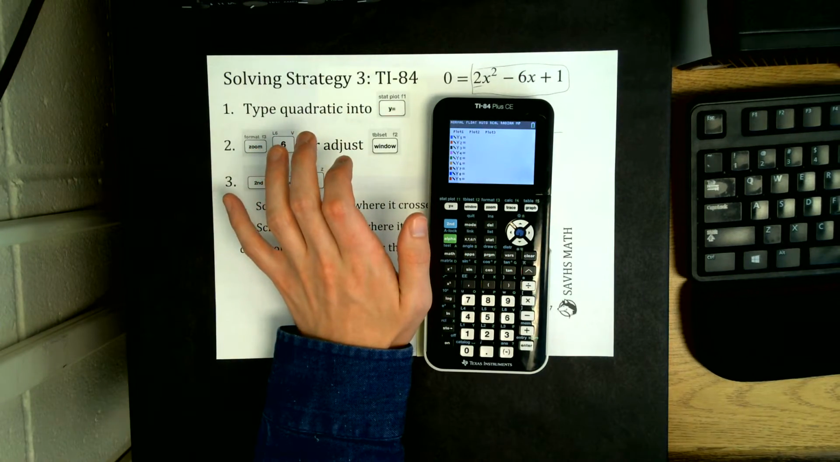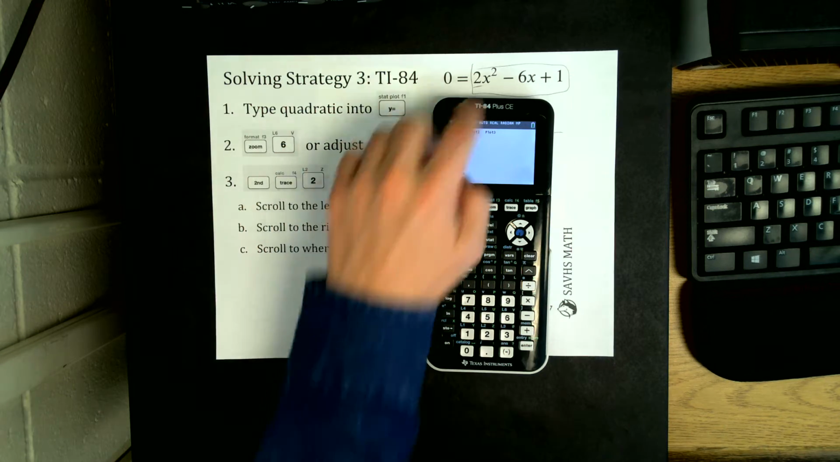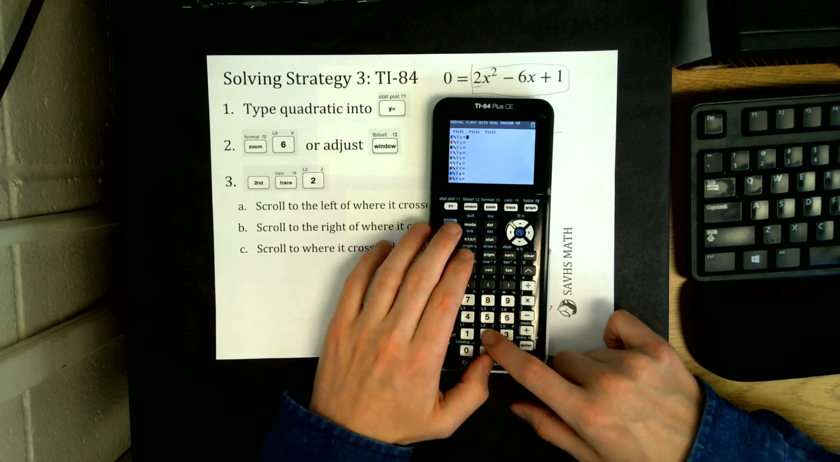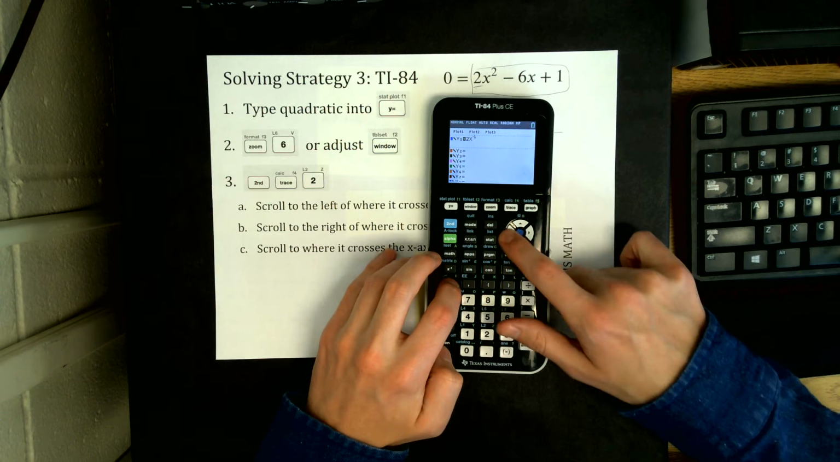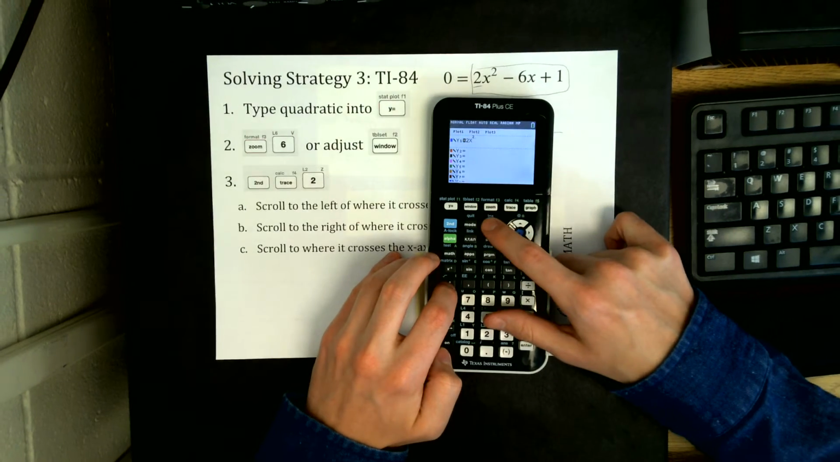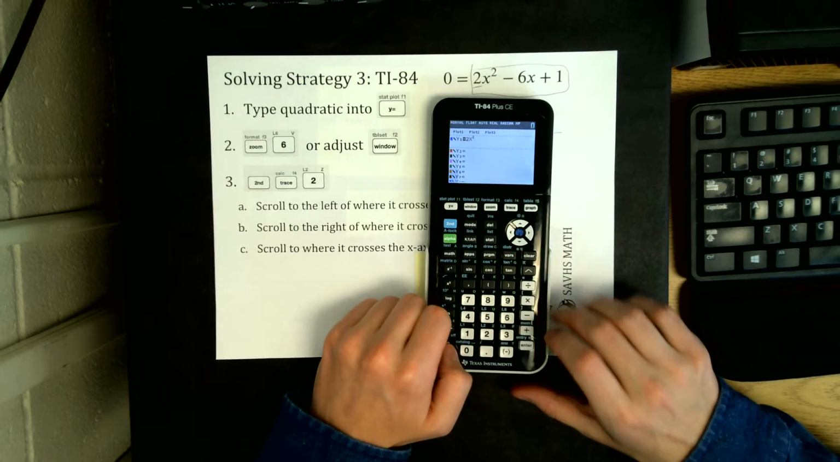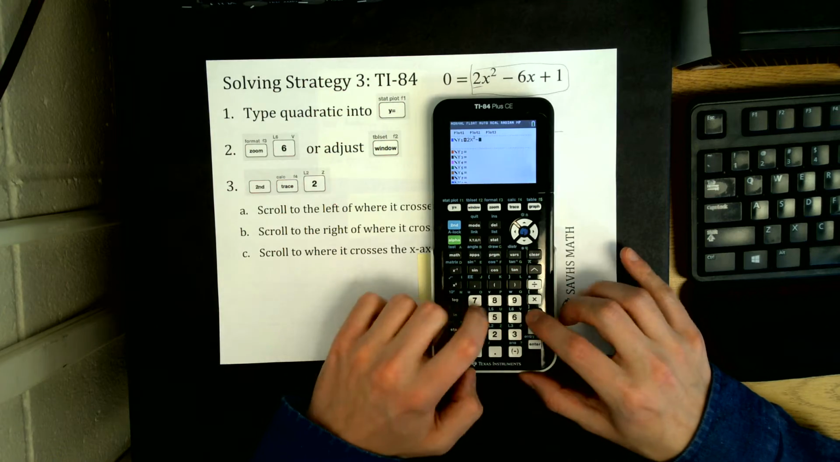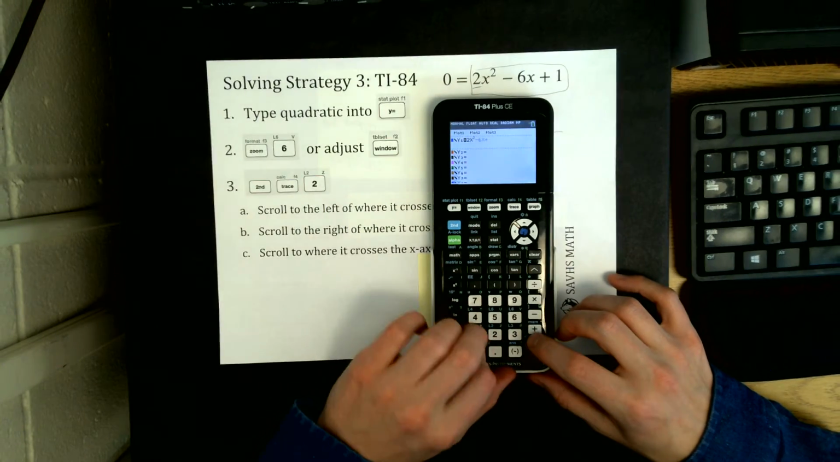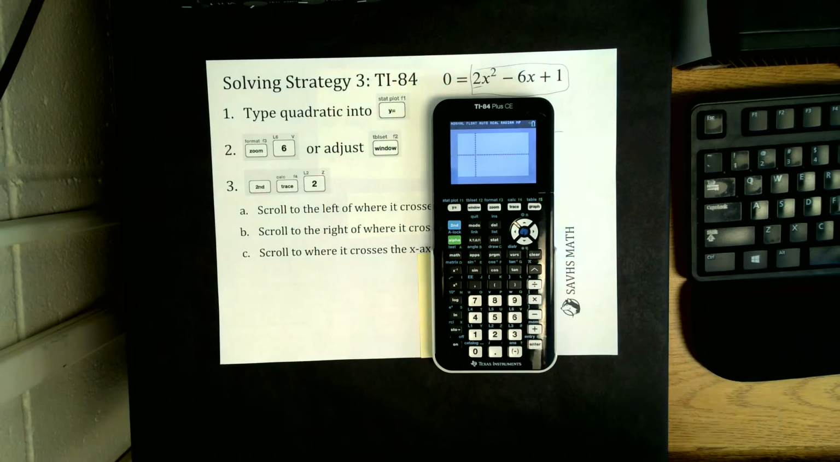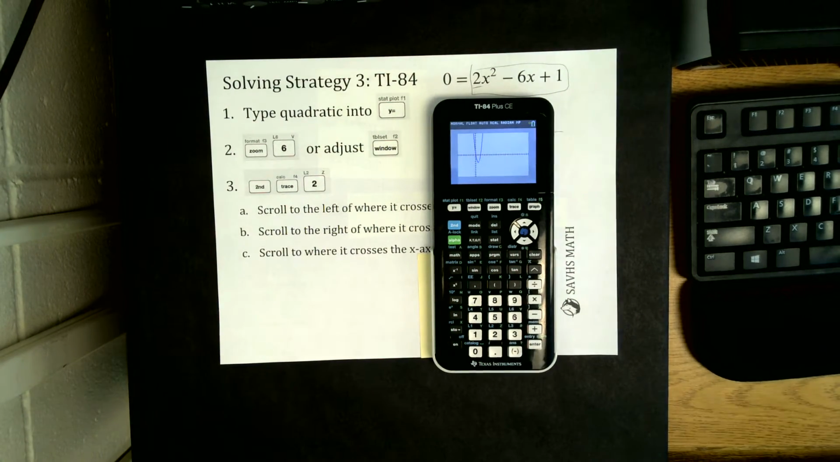What I'm going to do is take this equation right here and put it in for y. So I'm going to type 2x squared. Whoopsies, I got problems here. Hold on. 2x squared should look like that. Minus 6x plus 1. I'm going to click graph here right away, and I'm going to see something that doesn't look very nice to me.